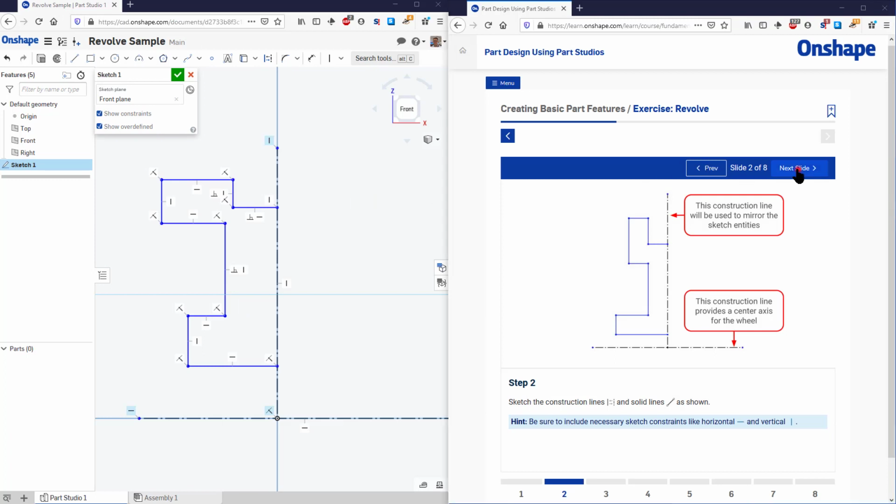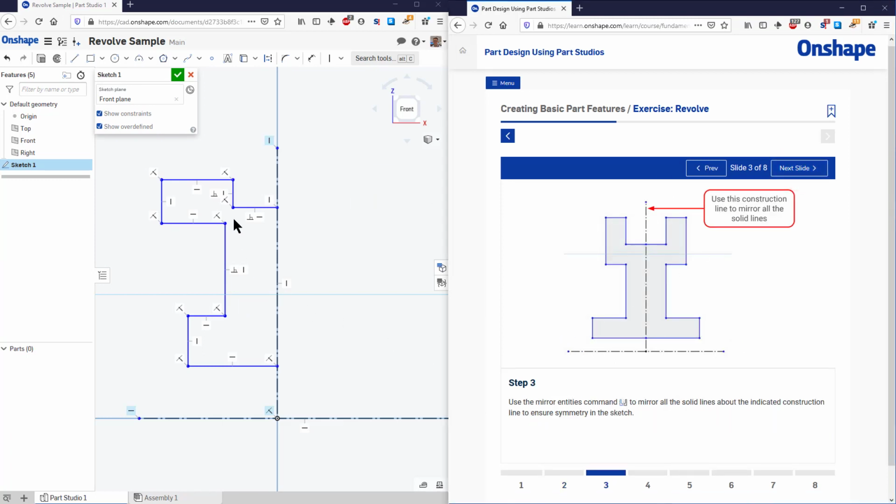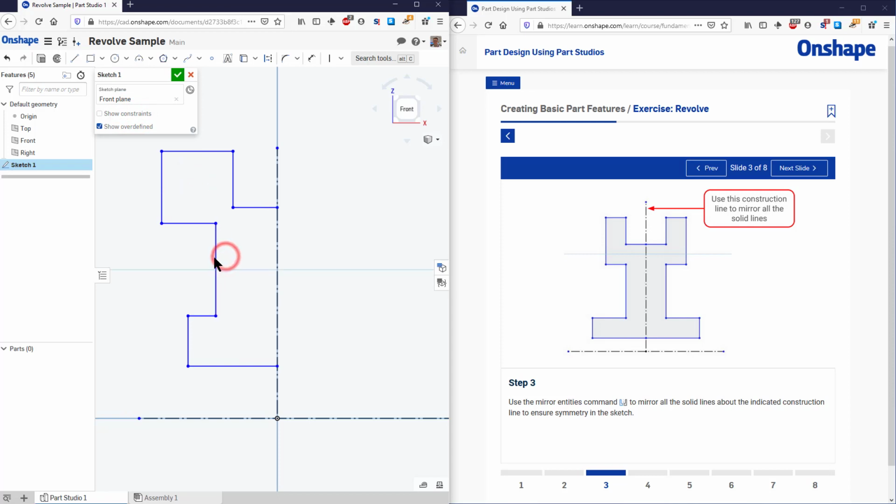You'll see I'm not quite as proportional. That's okay though. I'm going to drag a couple of these and make it a little more proportional. Turn off my constraints, drag my line up, over. Looks a little better now. Okay, so now we're going to mirror.